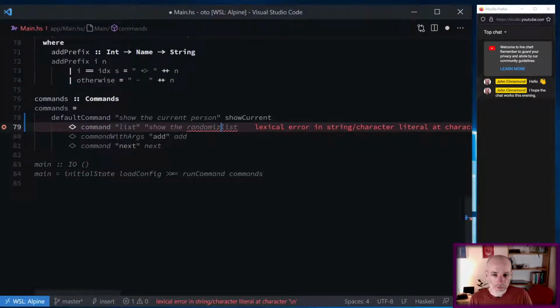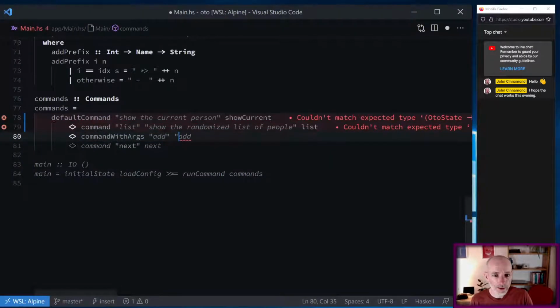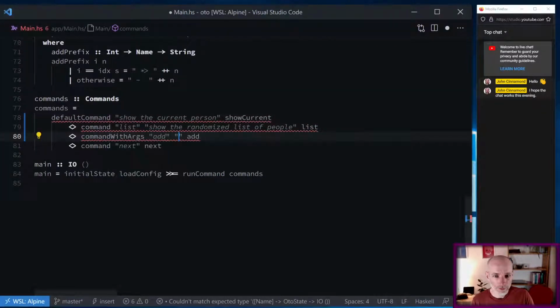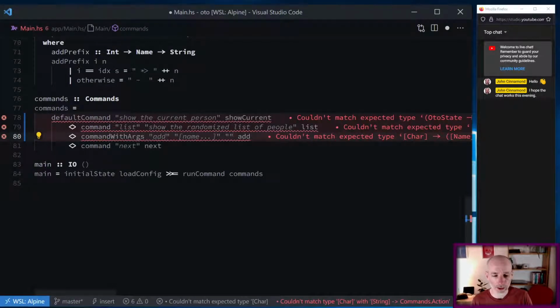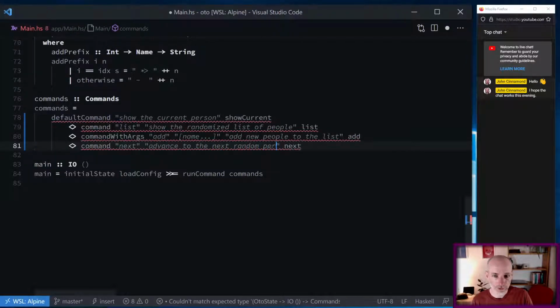randomized. Oh, are we going to be American? Let's be American list of people. Add. It's going to take an argument. So I'm actually going to name the argument. We'll give some help for that, so we can say names. Like that, and then we're going to add some help text. So this will be add new people to the list, and then the help for next will be advance to the next random person.